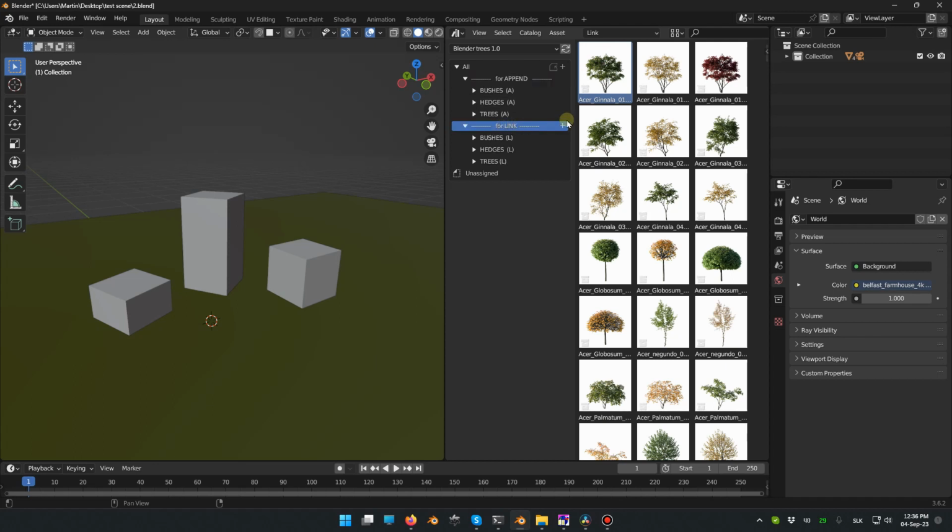Let's put one appended and one linked asset into our scene. So choose Append in upper menu. Then click Append section on the left side catalog. Click on asset, drag and drop it into scene. As you can see, while dragging and hovering, your appended asset will snap on surfaces nicely.